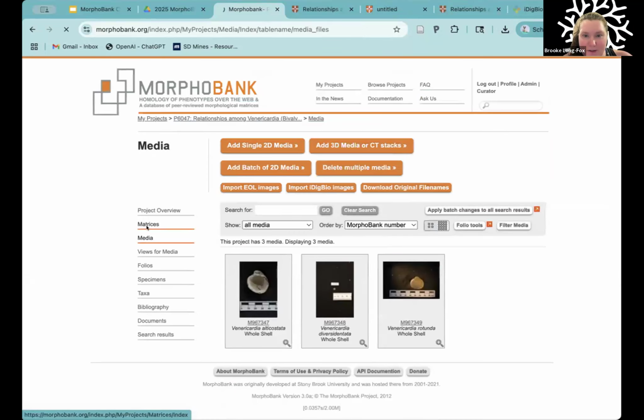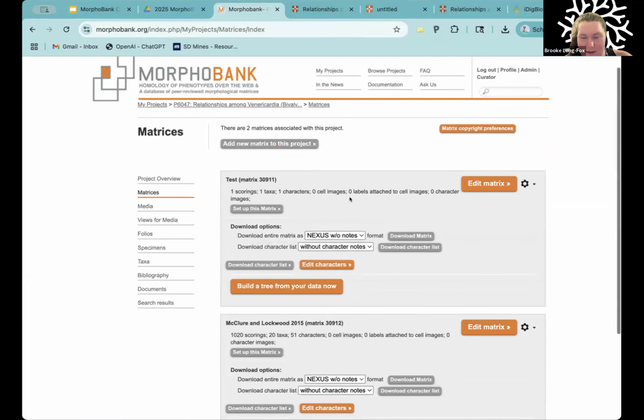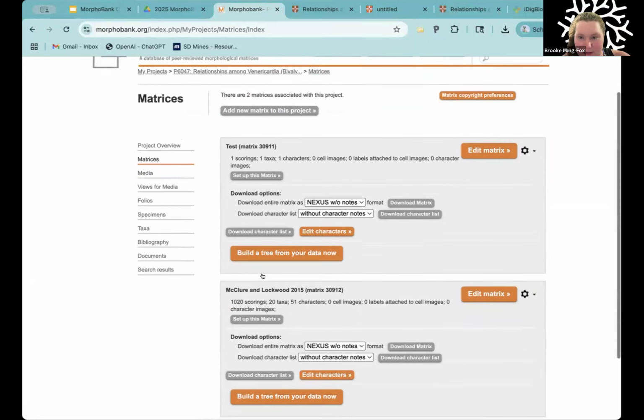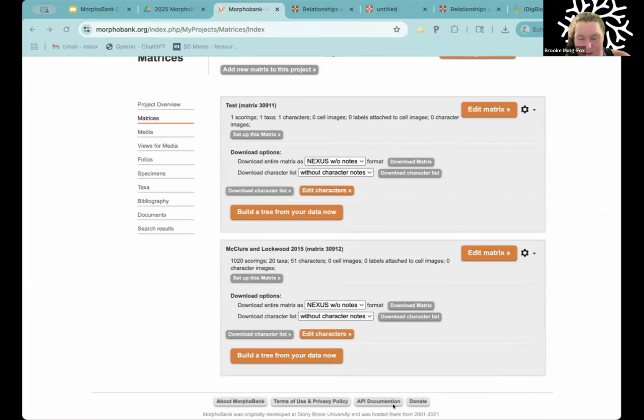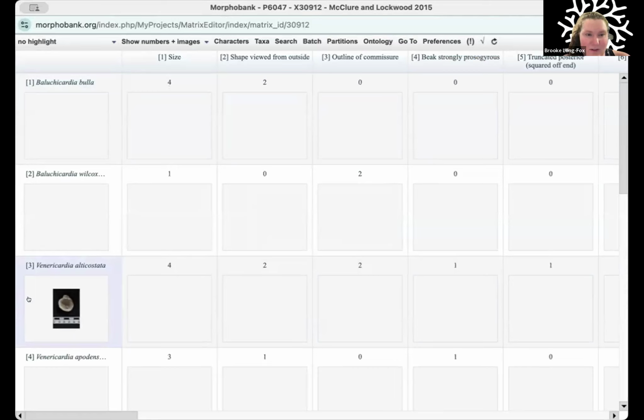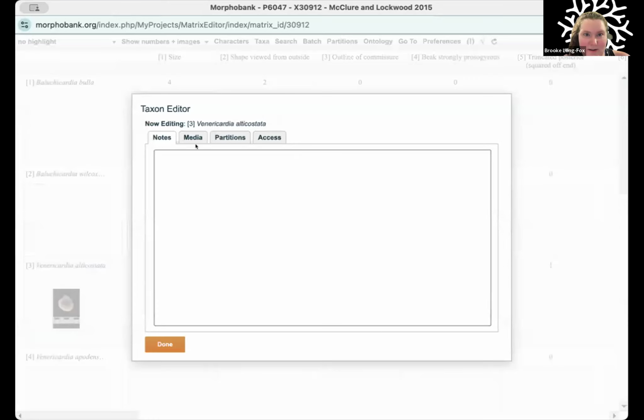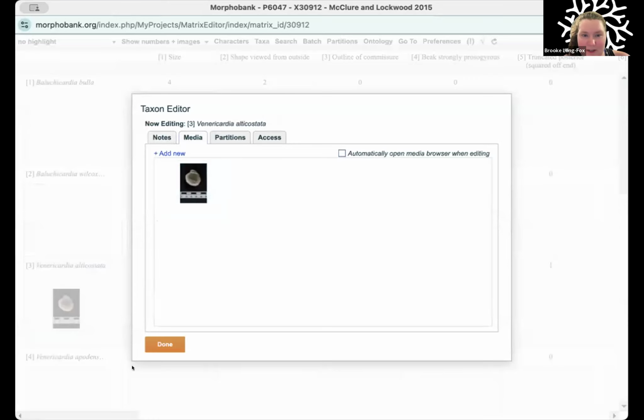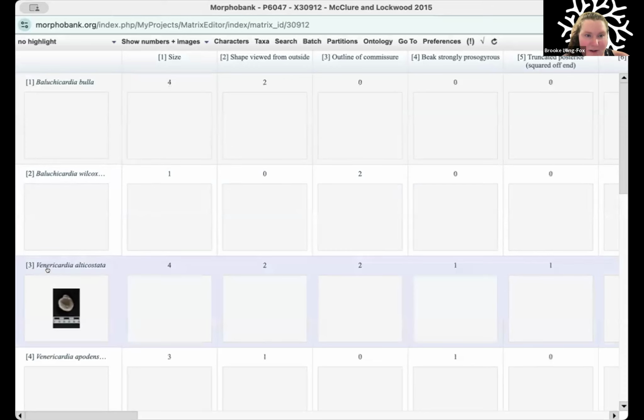Now, when I go back to Matrix. Oh, that was my test one. Let me go back to the whole matrix. So right here, I had clicked to use it as a taxon exemplar for one of the media. And so that is what is showing up right here. This image, and it's a little thumbnail that goes with the taxon.